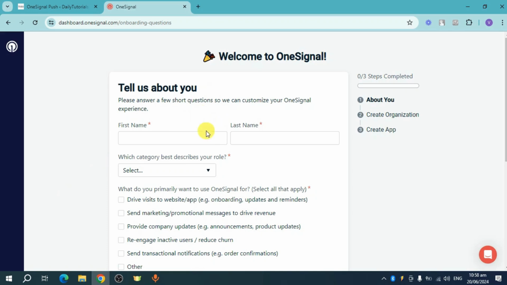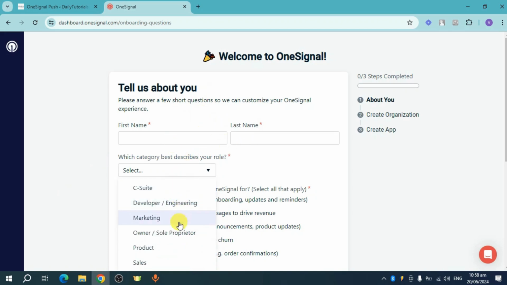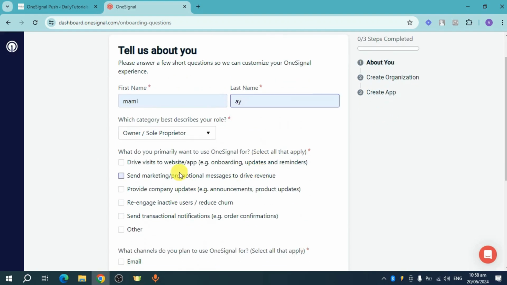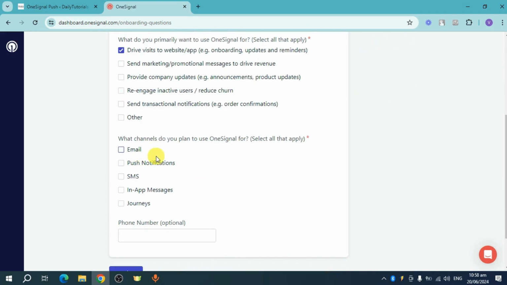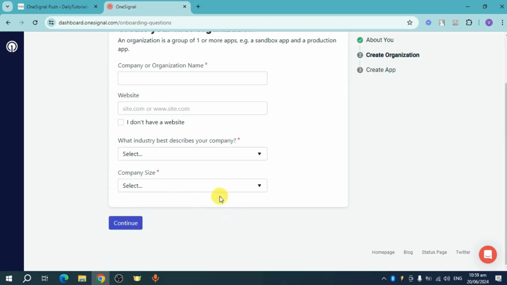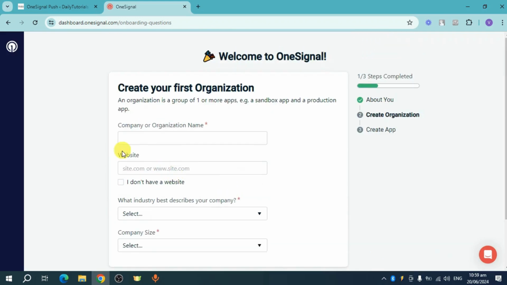Now in here, you can just tell them about yourself, your last name, and the category that describes your role right here. So I'll head over and then just put in here some details of mine. And then you can see in here what you'll use this for, as well as the plan to use this. I'll choose push notifications and click on continue right here. And then in here, this will direct me to this one.